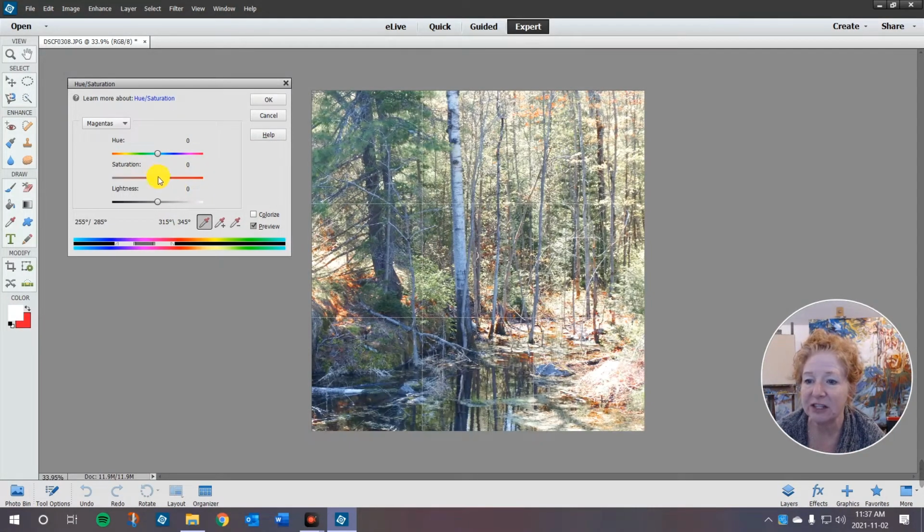Let's try some magentas and see if they show up. I'm not really a magenta person. But there you can see how it's really showing up. So I want it there a little bit, but not too much. Okay, so how's that? That's actually not too bad. So now I've got my color where I want it.